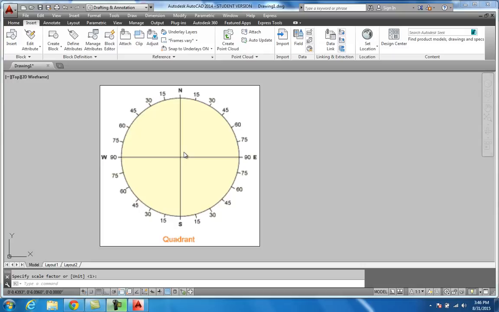Now what are these 4 quadrants, you say? Well, between north and east, this would be my northeast quadrant. Between south and east, this would be my southeast, then my southwest, and my northwest. Each one of those quadrants has 90 degrees inside of it.